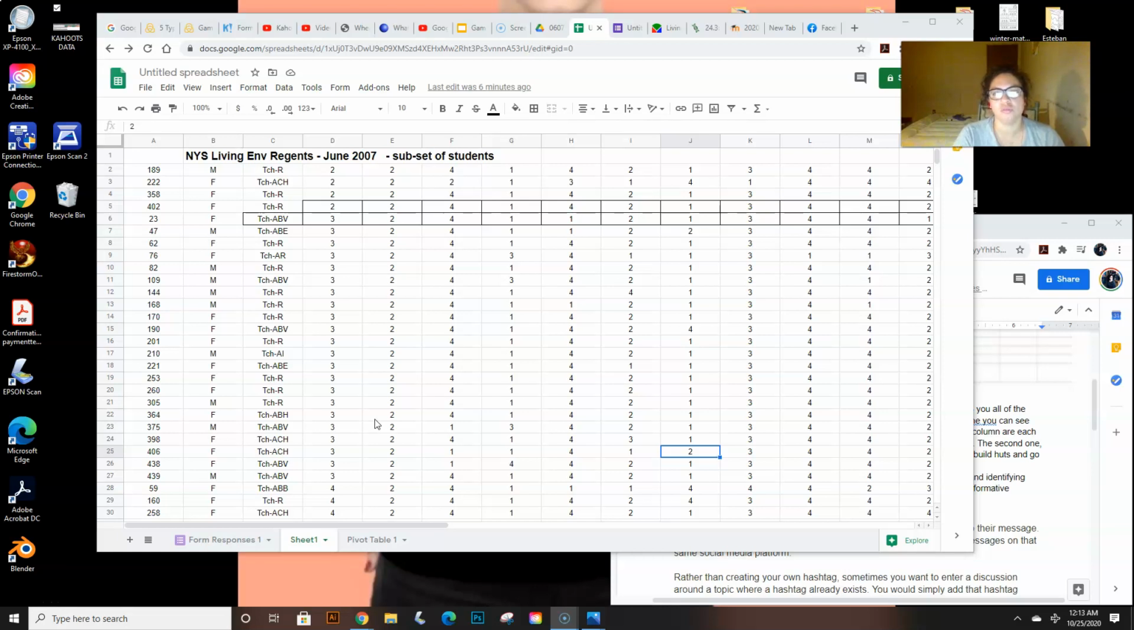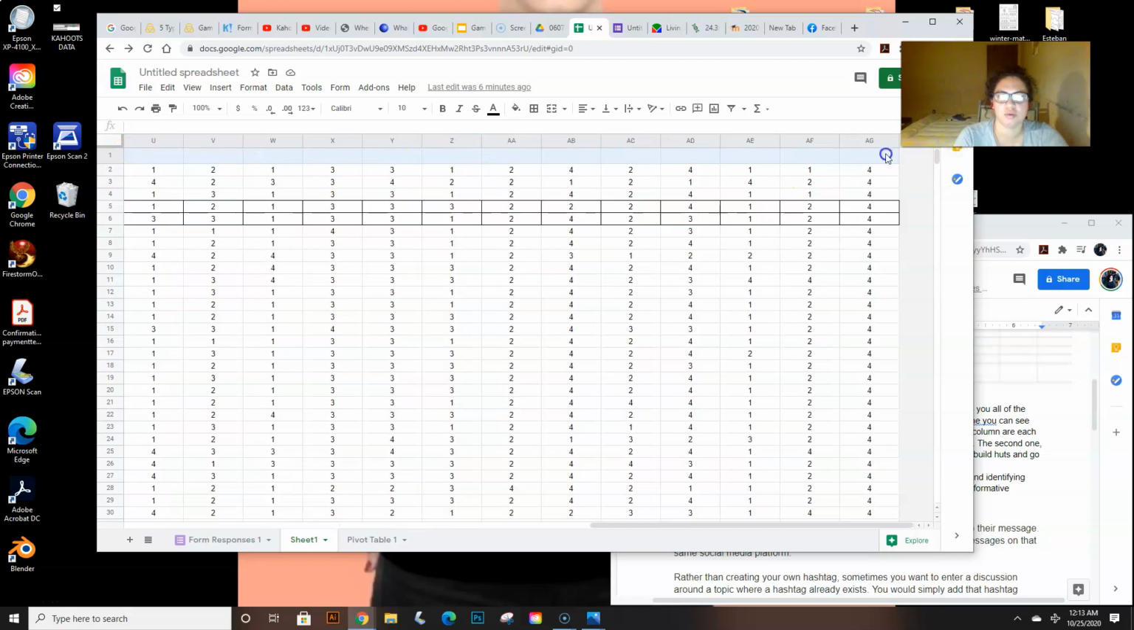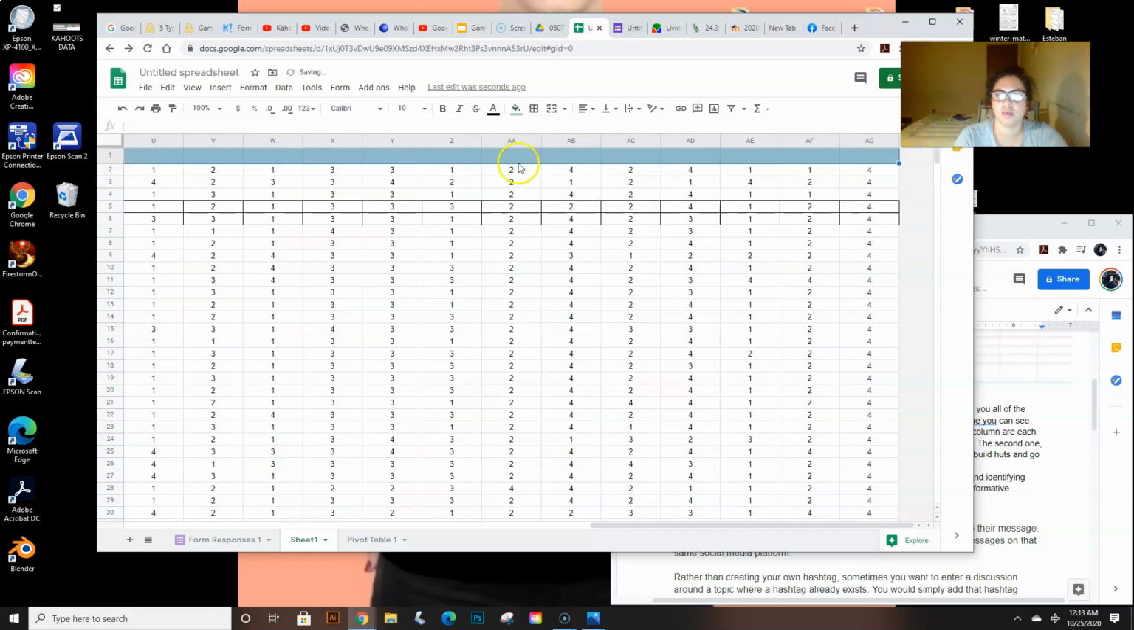So I used the Regents data, and I think I'm going to attempt to make a pivot table. The first thing you have to do is make sure that it has headers. So I'm just going to edit this, make it pretty wide, and make sure it has a different fill color. Let's do a light blue.